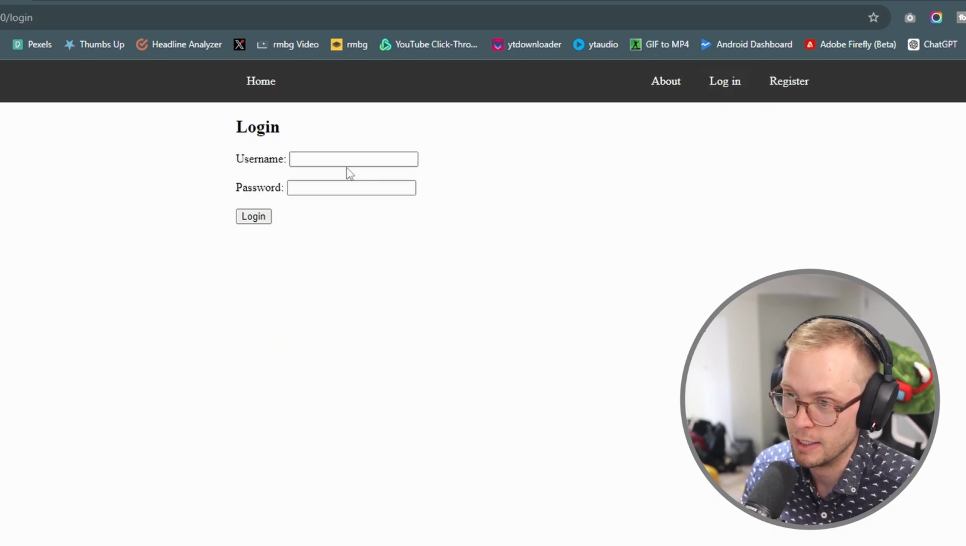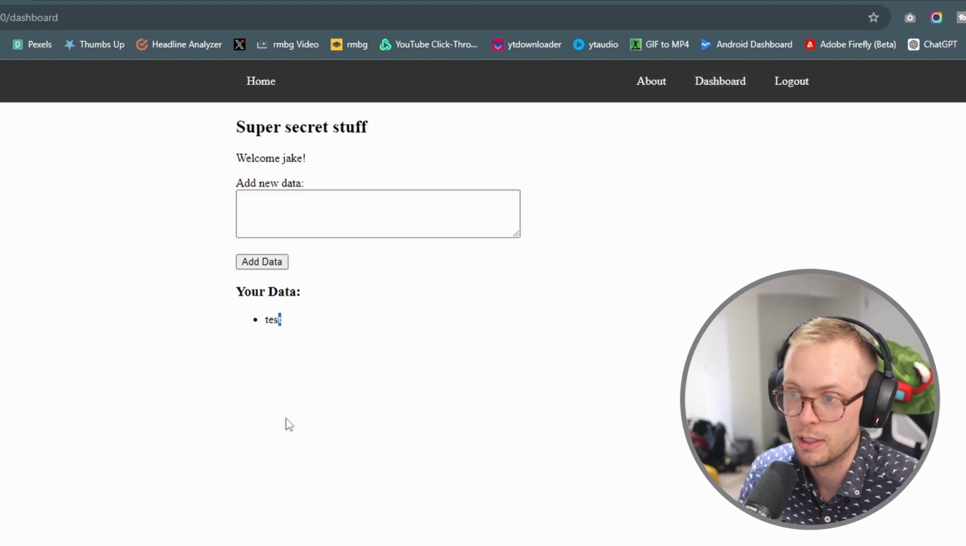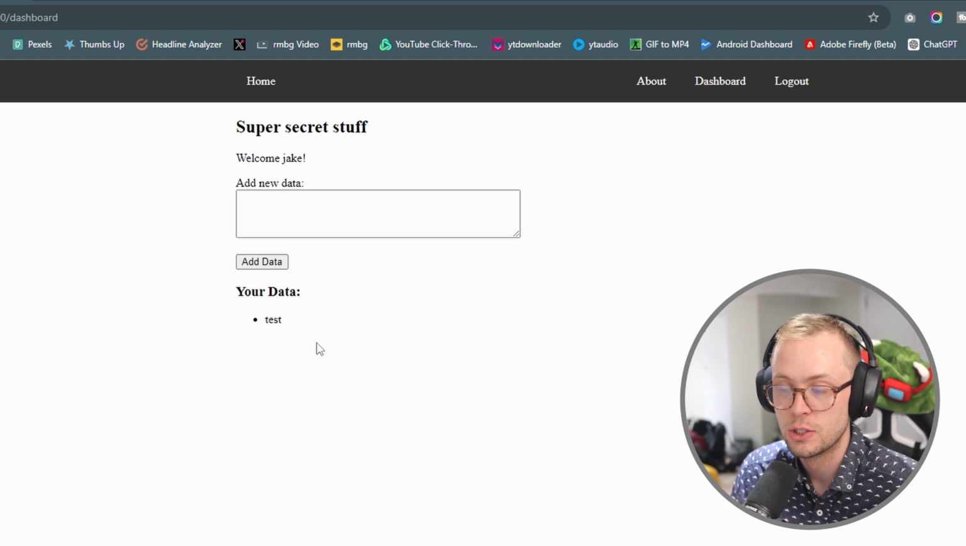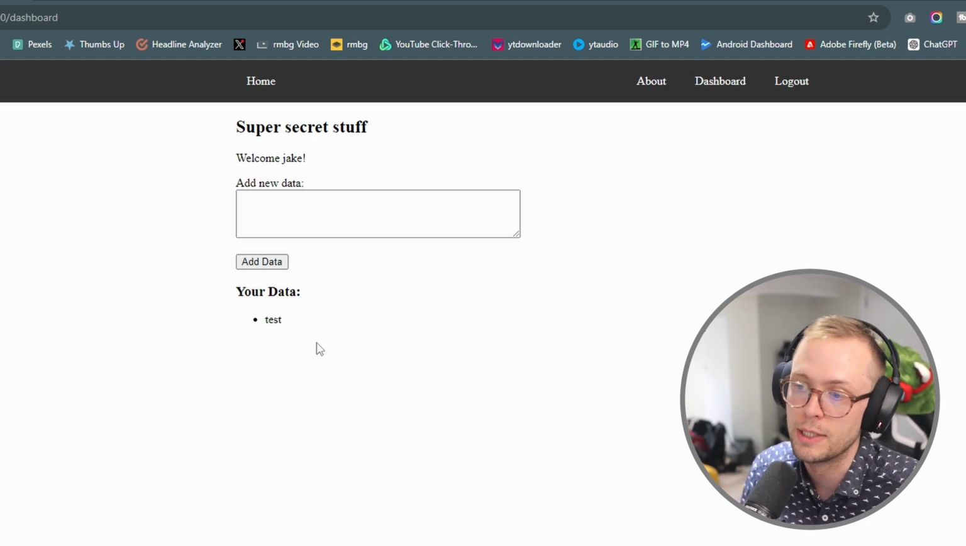And if I log back into mine and I go to my dashboard, I can see my data. So we can see there's now user-specific data that only they can see within their own dashboard.